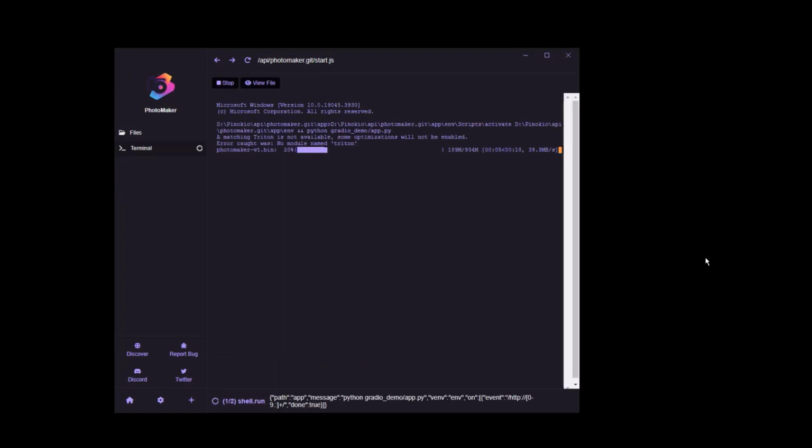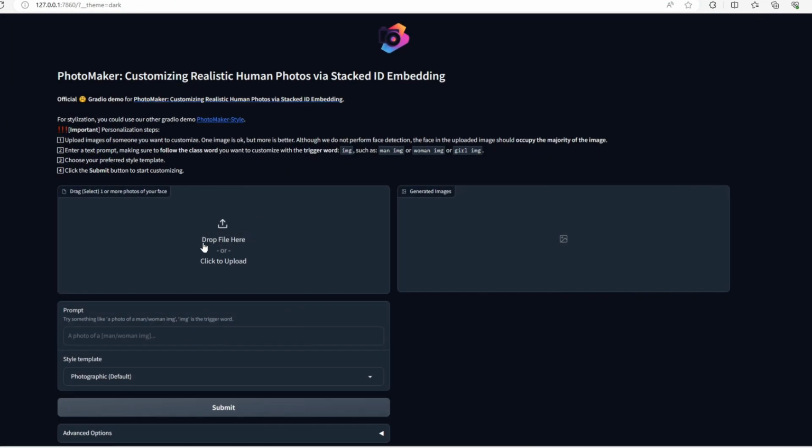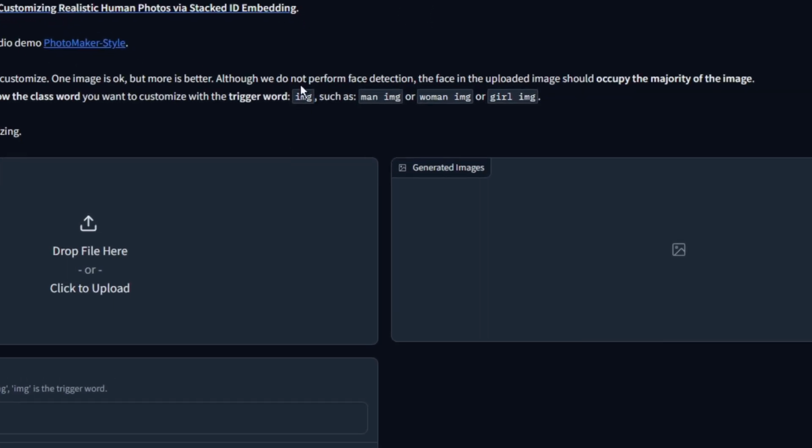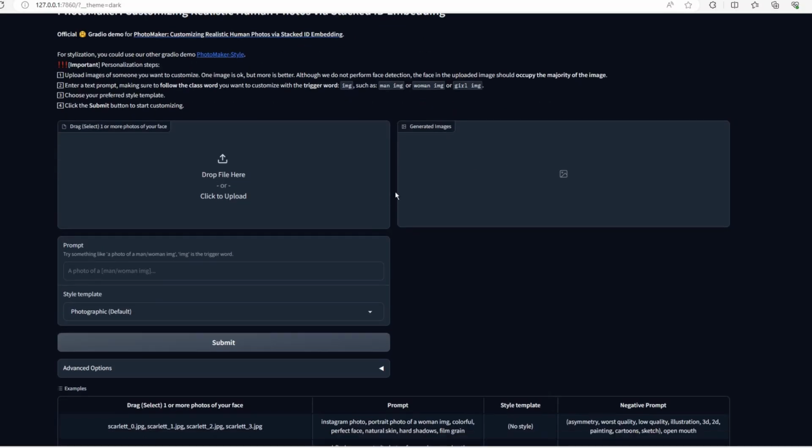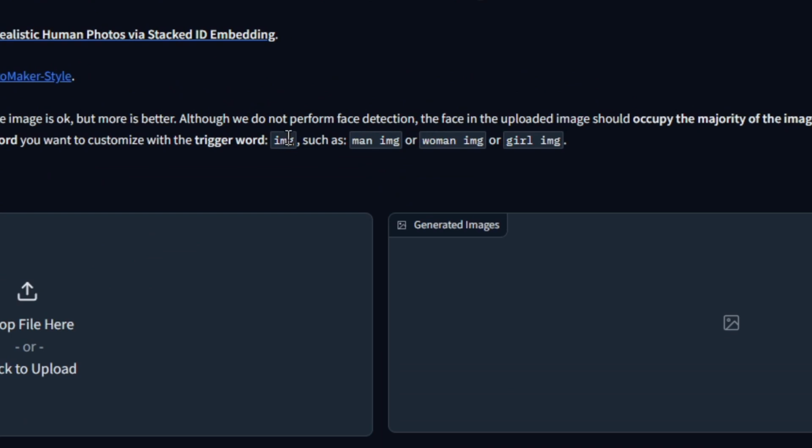Perfect. Now let's launch Photomaker and go over the settings. This is where you'll place your reference image. You'll be able to use just one or multiple photos. Now it says we do not perform face detection. The face in the uploaded image should occupy most of the image. Another thing to note is you must use the trigger word IMG in your prompt. This is where you'll enter your prompt.